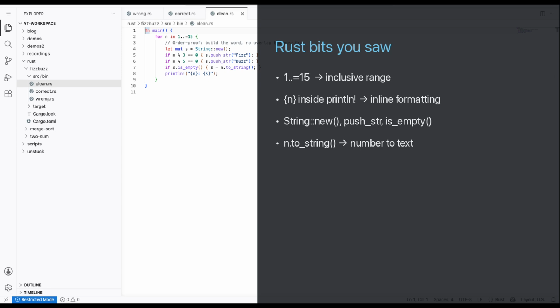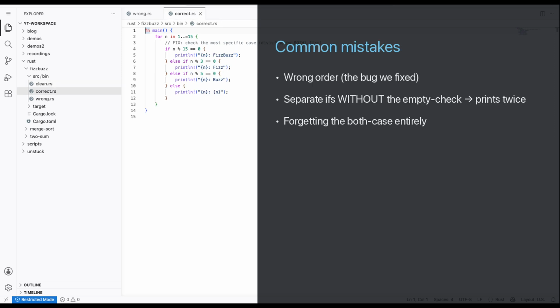No branch explosion. A few Rust details we used: the inclusive range with ..=, inline formatting with curly braces inside print, a growable String with push_str, and to_string to turn the number into text. All standard library. Nothing exotic.